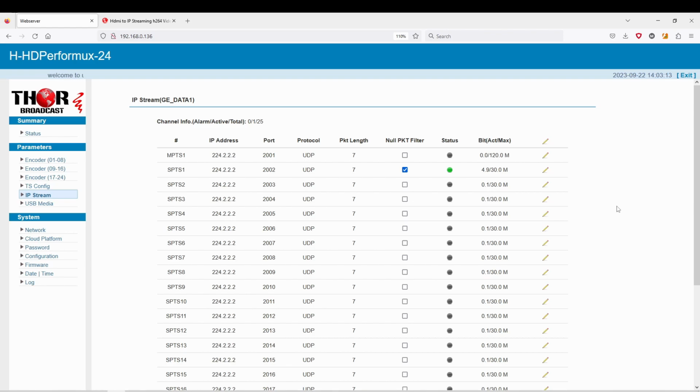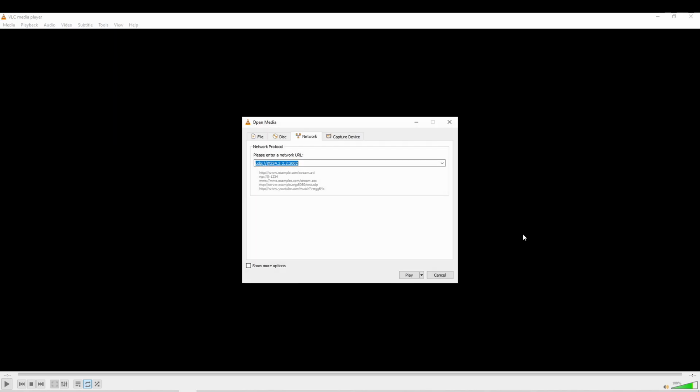So I actually just have it hooked up to my PC right now. So I'm going to switch it from the NMS port to the data port, but I want to open up VLC player here for you and open up the network stream. And here's the syntax for UDP. And 2002 is the port for my one stream.